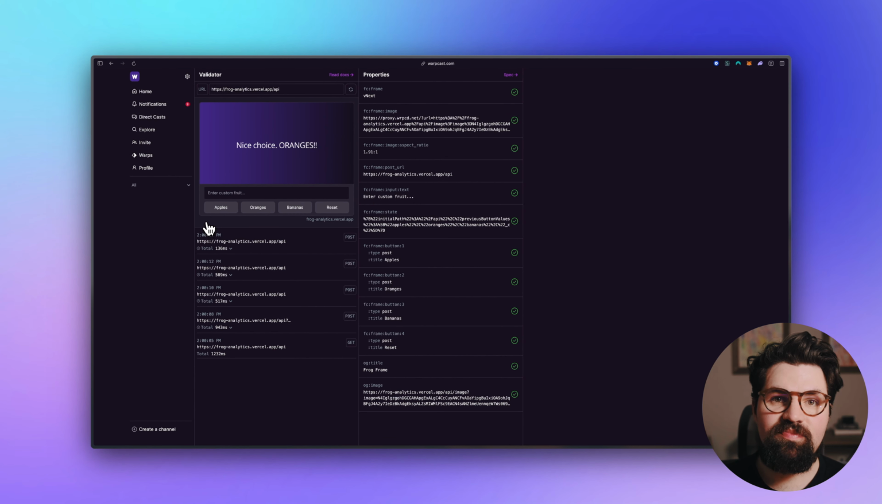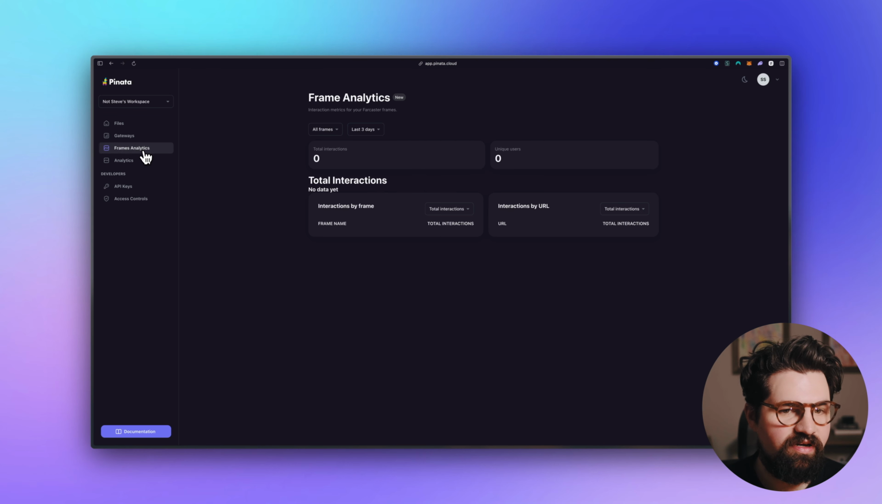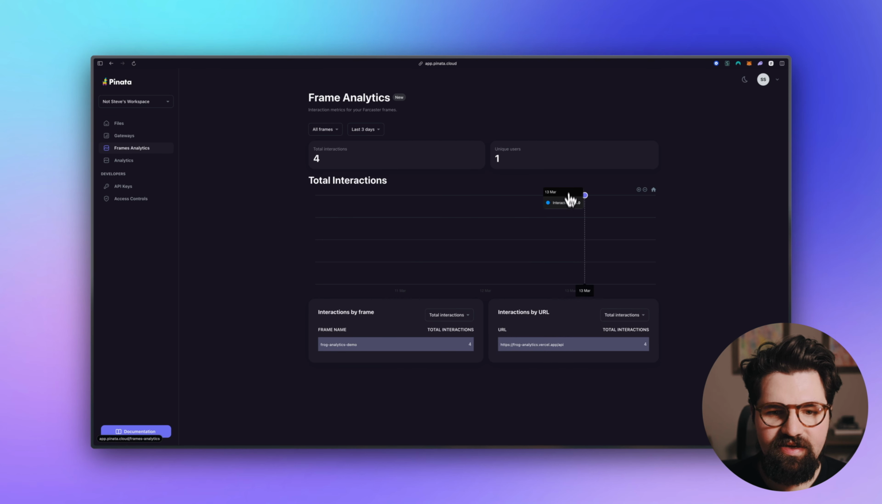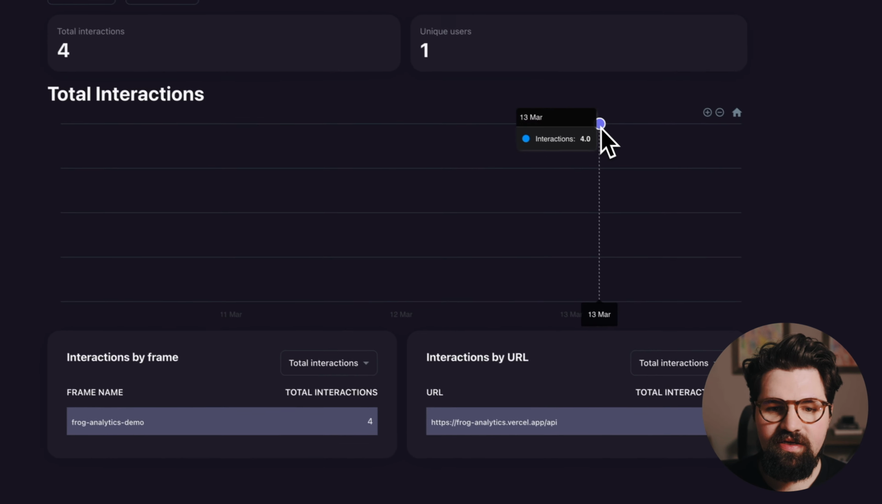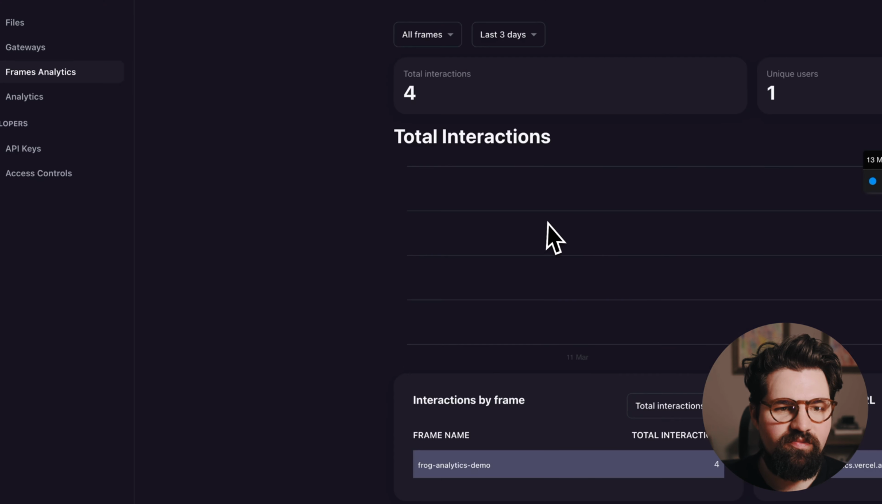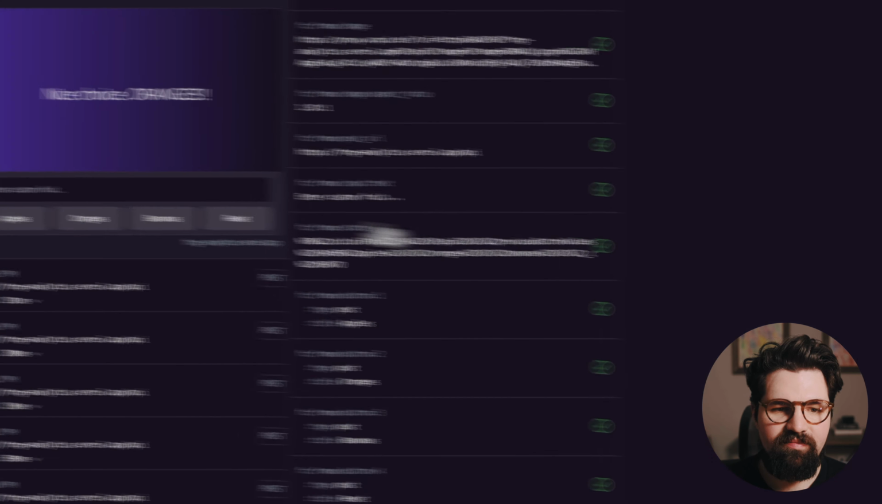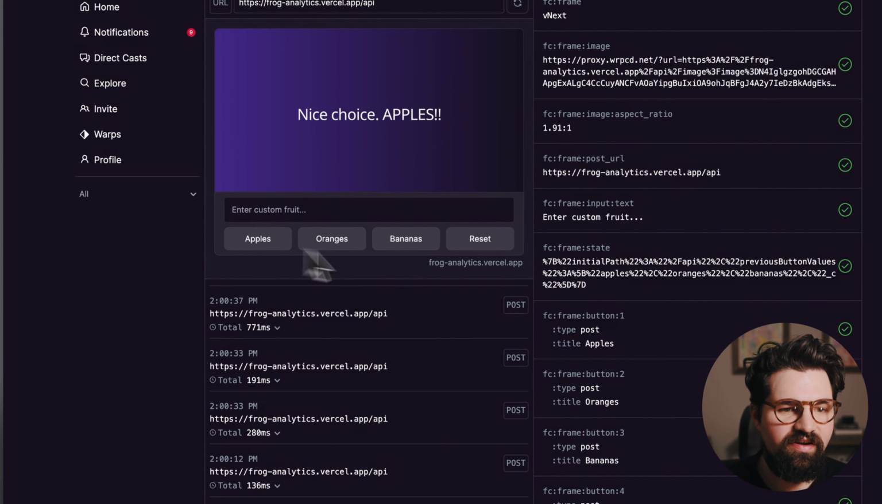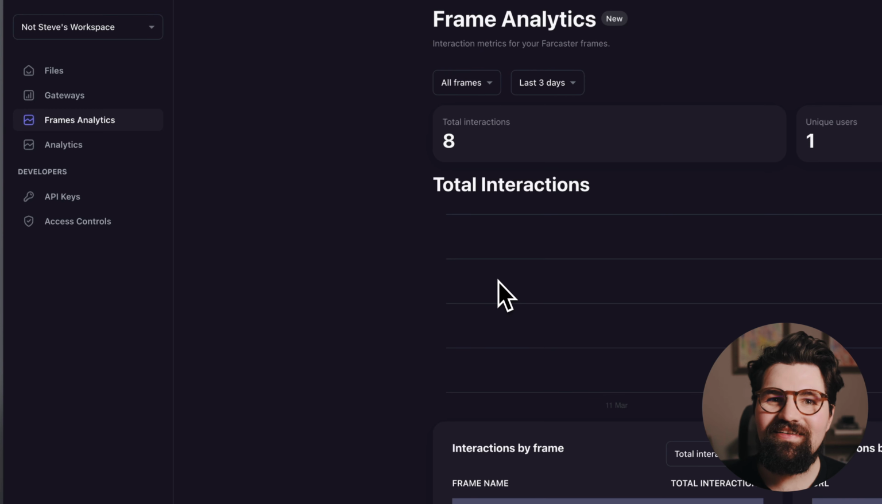So let's go back to Pinata and see if we can see those frame analytics show up. So back in our Pinata account, just click on Frame Analytics. And there you go. You can see our Frog Analytics demo and the URL that is updated. And if we kind of go back and forth and make a few more changes, you'll watch it update in real time. It's really fun, really fast, very nice.